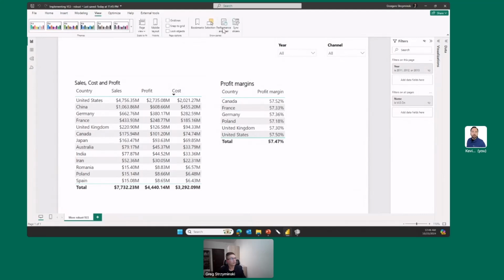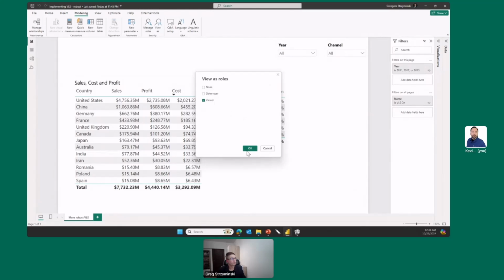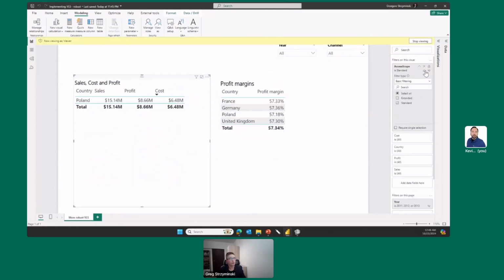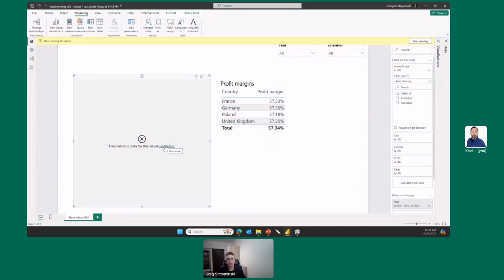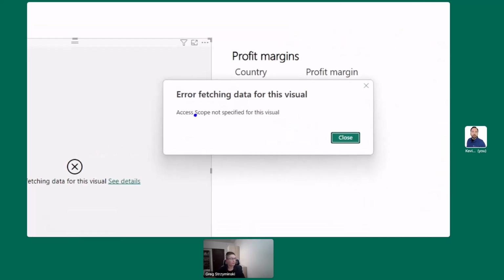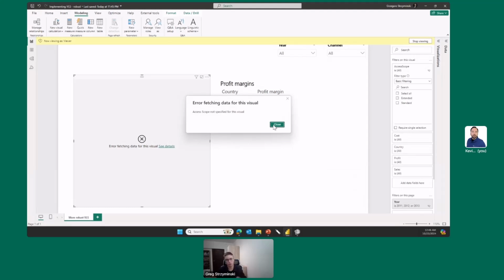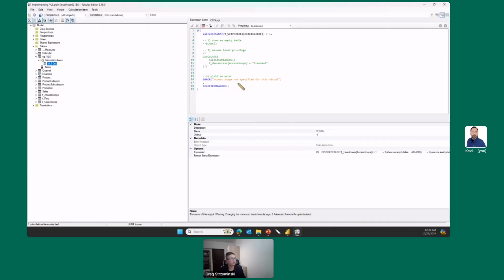So let's see that in action once again. I will view as me, and I will intentionally remove the filter from our sales cost and profit table. Nothing rendered, very safe. There's absolutely no way that someone will see more data than it was intended for their eyes. Pretty drastic, because it's a very straightforward error, and well, doesn't look very good, but also very easy to spot. Okay, let's see another version.